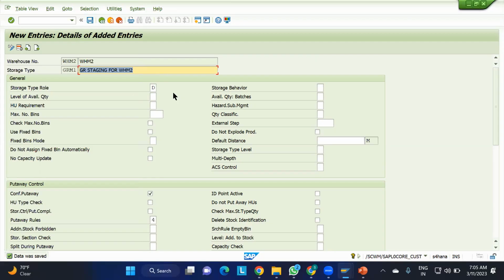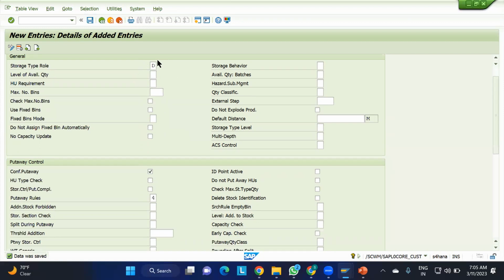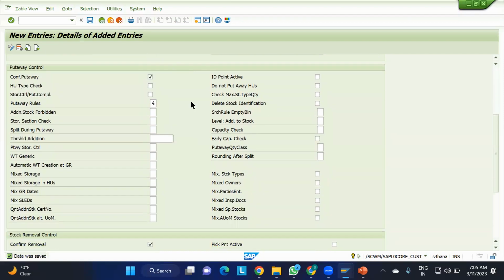Yes, exactly, in staging side or in workstation side, that kind of thing. Correct, you are right. And we are not just assigning this; along with that, I need to do some other things also. These all things will be there.